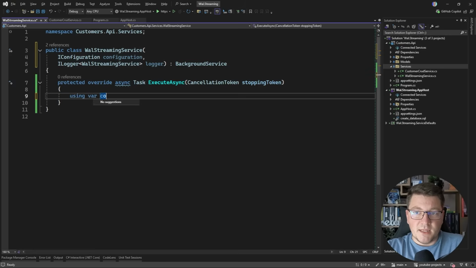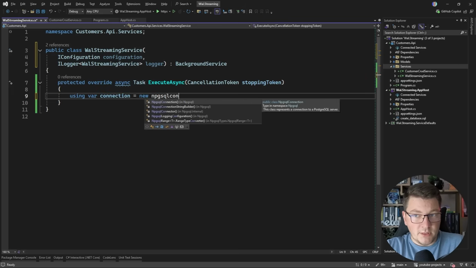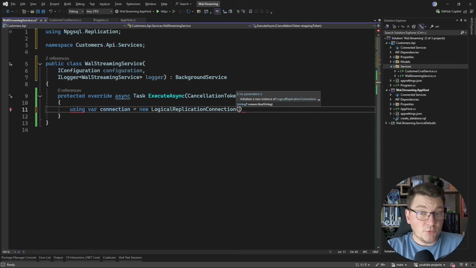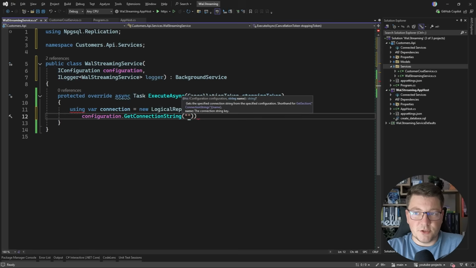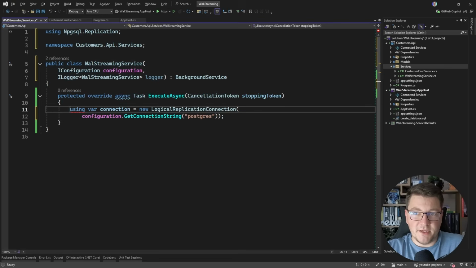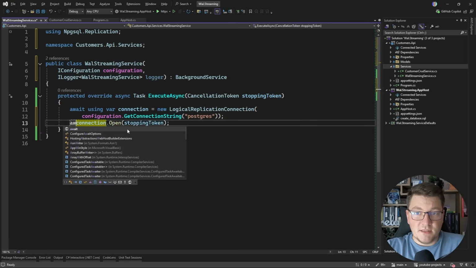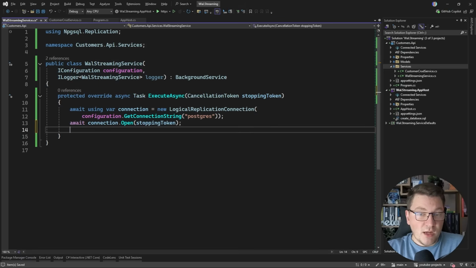So the first thing is opening up a connection. Now, we're not opening up a normal Npgsql connection like you're used to. Instead, we're going to open a logical replication connection. This requires a connection string, and I'm going to get this by saying configuration get connection string, and the name of my connection string is just Postgres, and this is taken care of by .NET Aspire. Now, since this supports IAsyncDisposable, I'll also say await using. Let's also make sure that we open this connection. So I'll call connection open, pass in the cancellation token, and this is actually an async method, so be sure to await it. So now we have our connection.